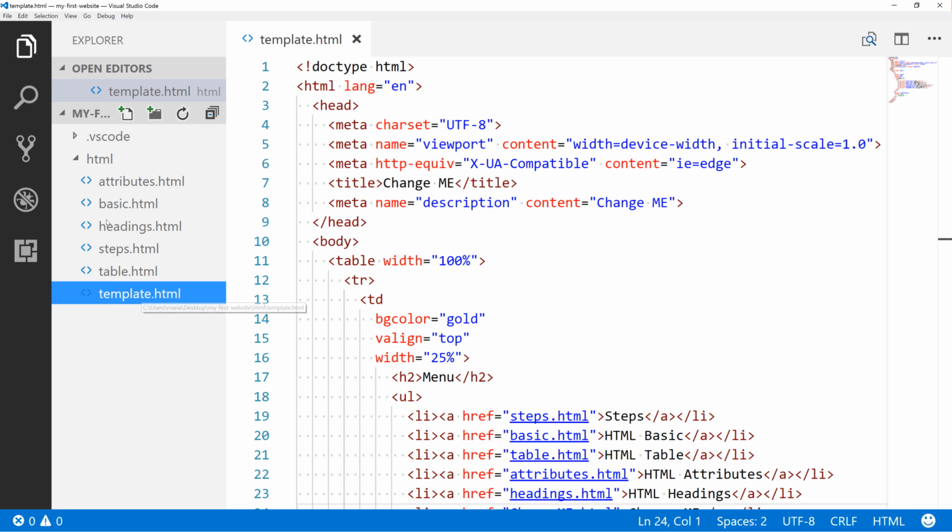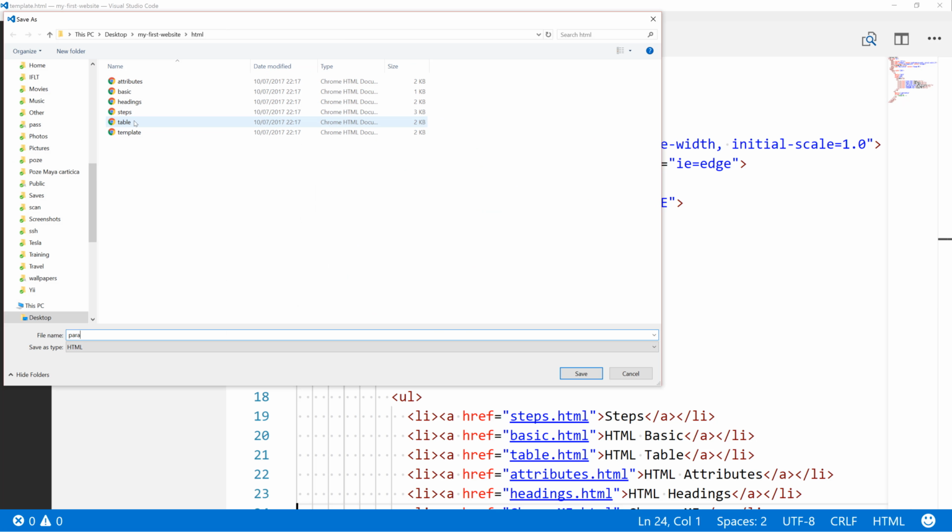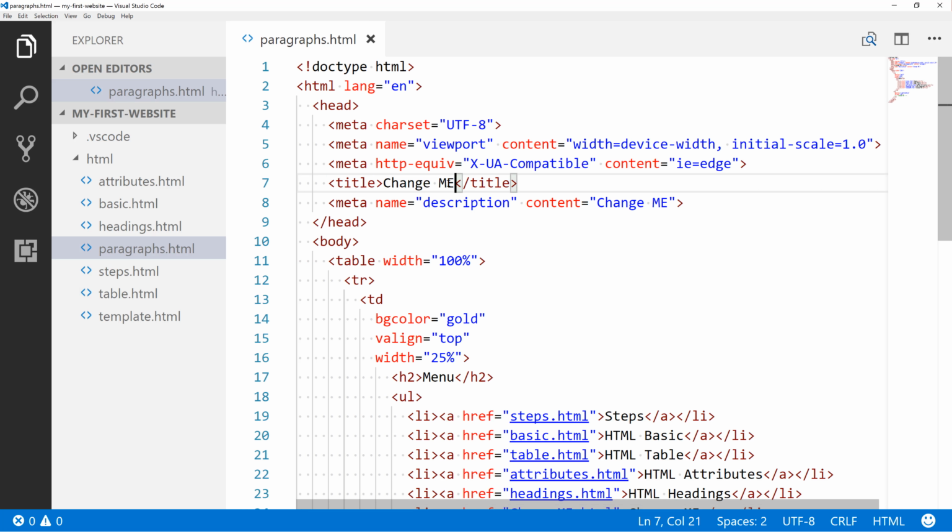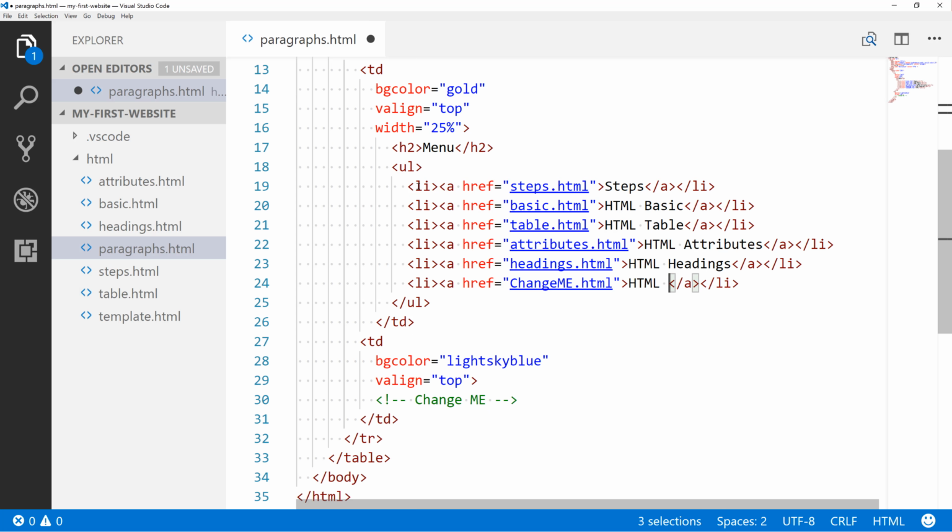In the previous lesson, we've created a template and we also created headings.html out of it. In today's lesson, we'll do the same by creating paragraphs.html out of the same template. So let's do that. With our template open, let's use File, Save As, paragraphs.html. This is a paragraph. Use Ctrl-D a few times to update the change me placeholder using multi-line edit.